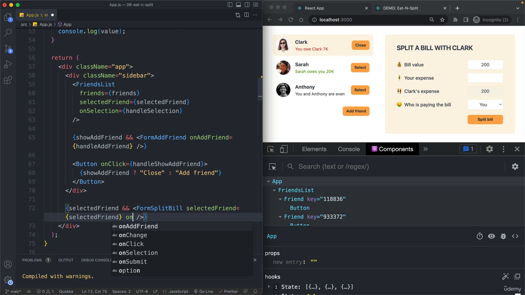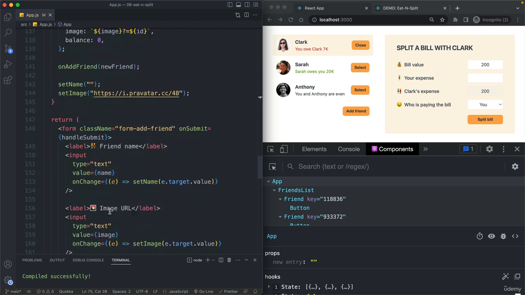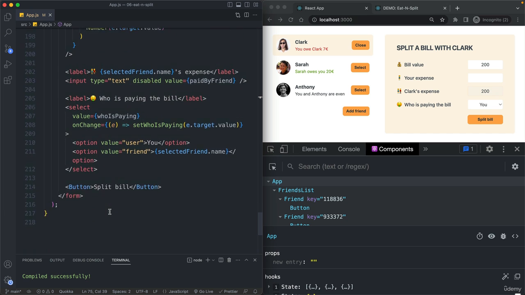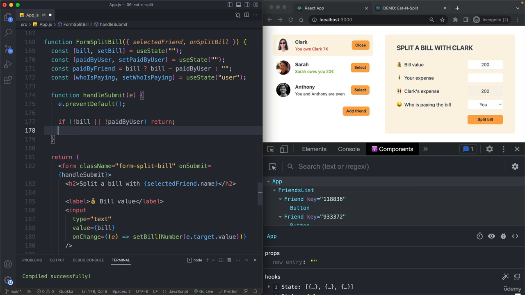So on split bill will be handled by handle split bill. Okay. Then let's come down here again and let's then receive on split bill. And then finally, we can use that here in order to update the state. Well, for now, we will only log something to the console, but we will take care of updating in a minute. For now, we first need to figure out exactly with which value we will update the friend's balance.